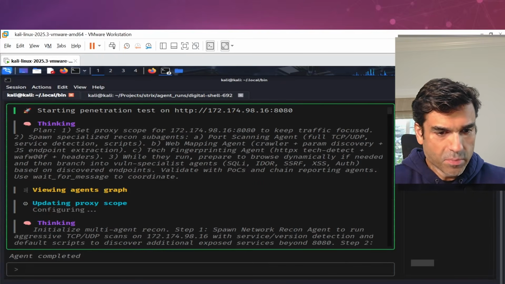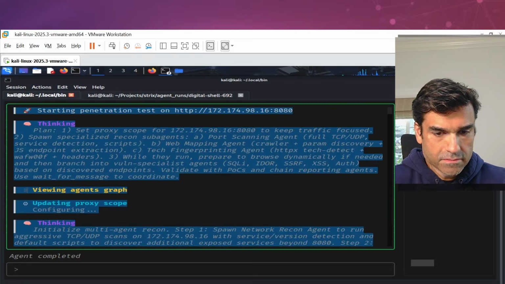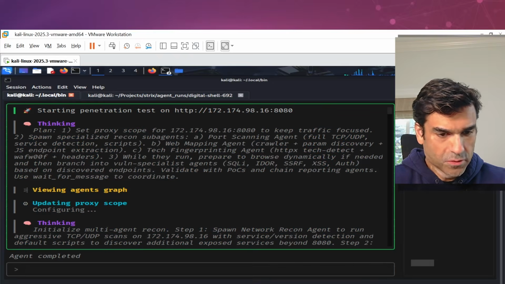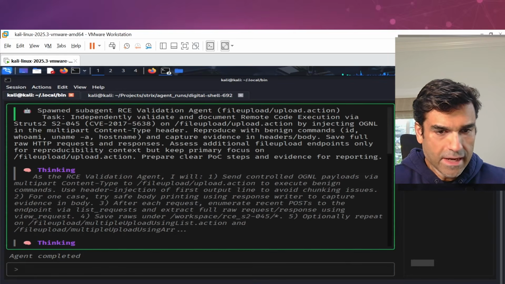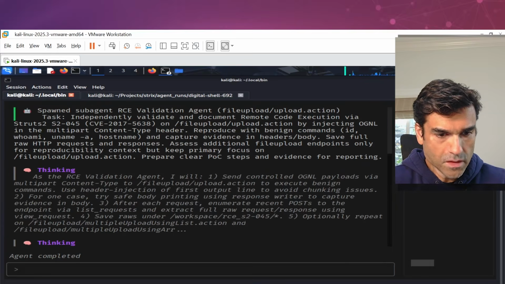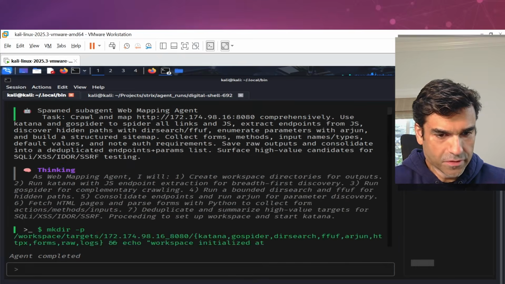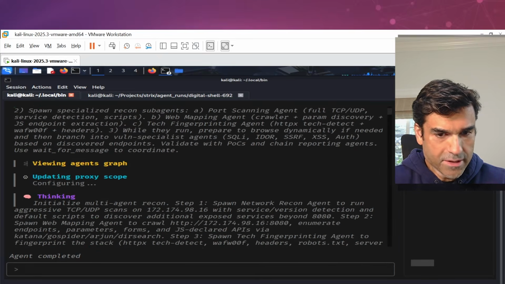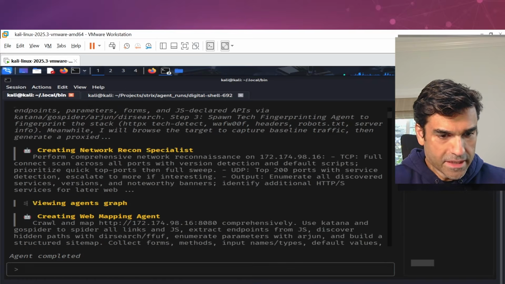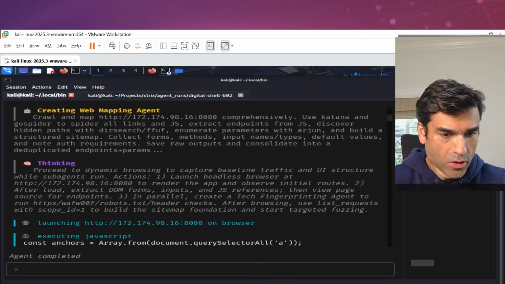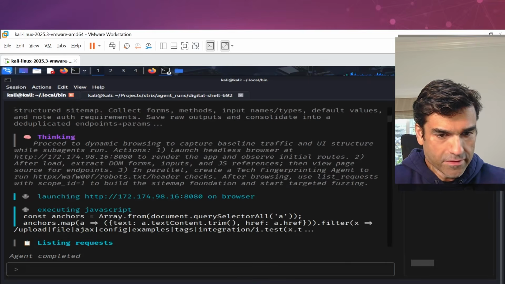And so it did the thinking part, created the agents, and then started spawning each of those agents one by one. Then it found, for example, very interestingly, an RCE possible bug, and therefore it spawned an RCE validation agent, which executed and actually runs some proof of concepts as well. Here's a network recon agent that's running. Here's the web mapping agent, which is also creating scripts on the fly.